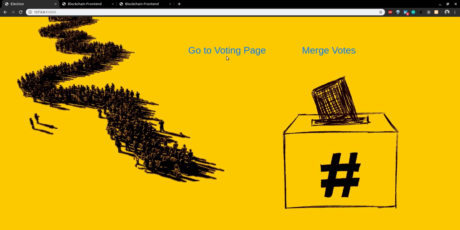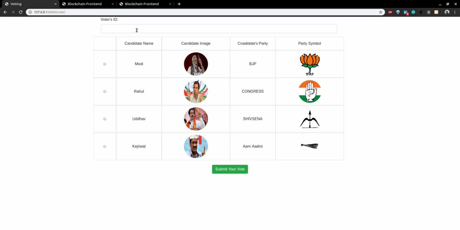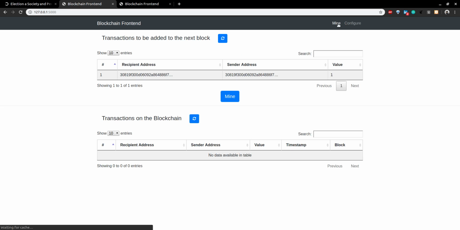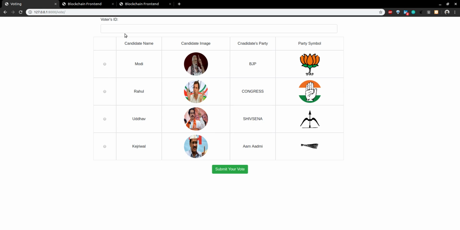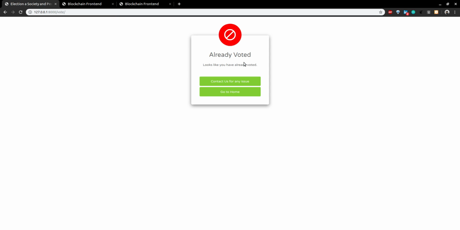So next, the normal users can go to the voting page. They can show their voter IDs and cast their vote to the candidate. So we can see that we have a transaction here and the vote was taken. Next we can go home and if the same person tries to cast another vote, we can see that you can't spend a transaction twice.